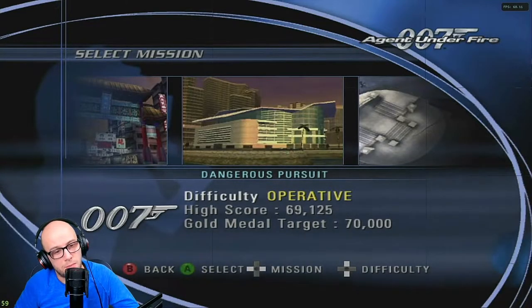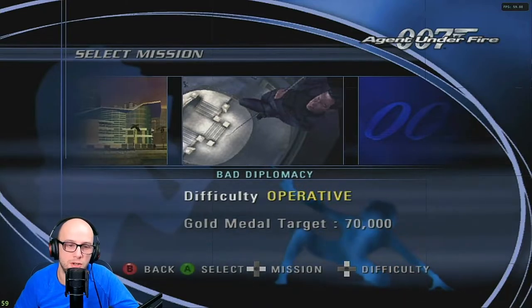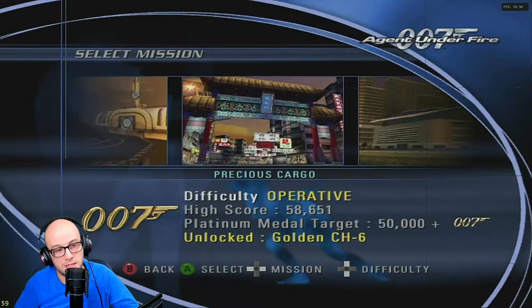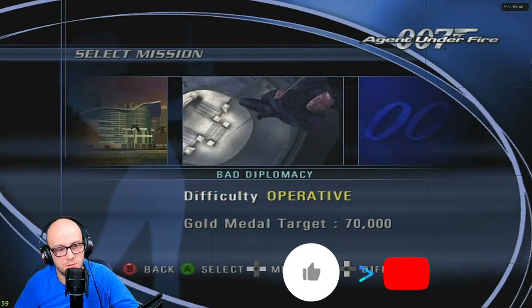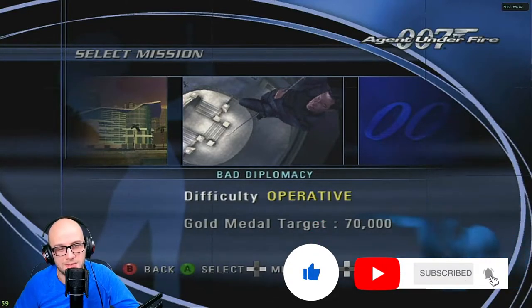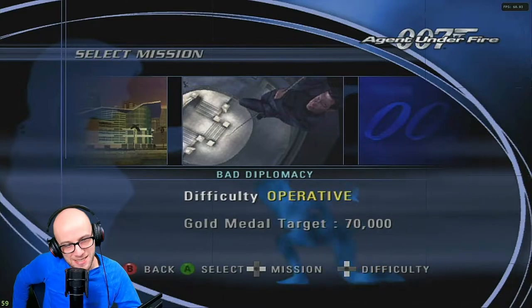GoldenEye was obviously the peak for James Bond games, but it was these games I really enjoyed because I was a massive James Bond fan at the time. Many thanks to the GoldenEye game as well. That was one of the things that got me big into James Bond. I ended up watching all the films. Like I said, Tomorrow Never Dies, I had that on video, on VHS. I don't know if anyone is old enough to remember what a VHS is.